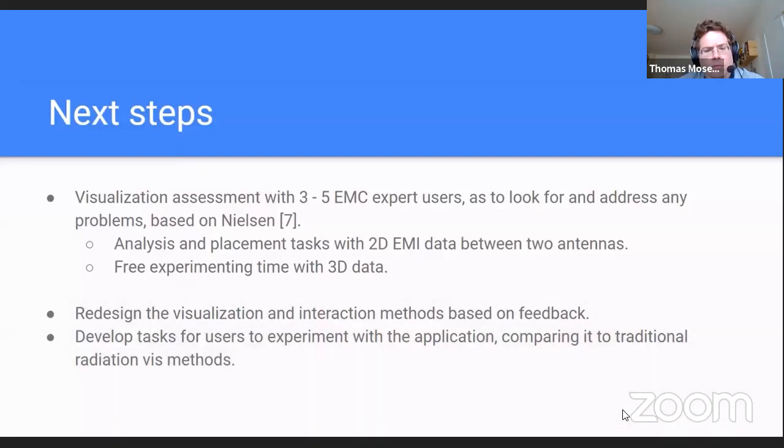This test will be held inside the anechoic chamber with a set of interference avoidance tasks, where the subjects will analyze 2D EMI data between two different antennas and move them around so as to get an optimal placement, minimizing the interference between them. After that, free experimenting time will be provided to the same users with different instances of 3D data, where they can select multiple frequencies of the data read and compare them.